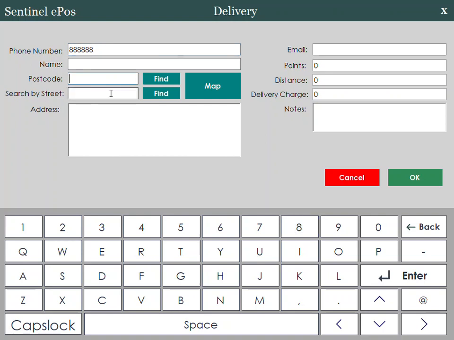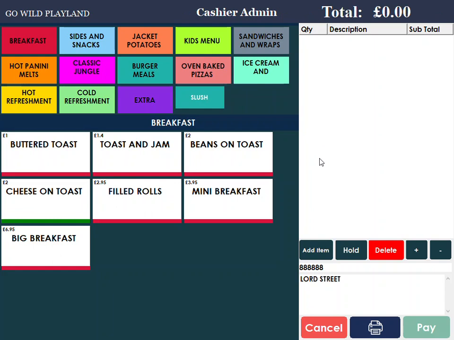You can ask the customer for the postcode. If you are in the UK or in America, you can ask for the zip code, and then you can take the address manually as well. And once you have the address, you press OK, and then it will take you to the order page.